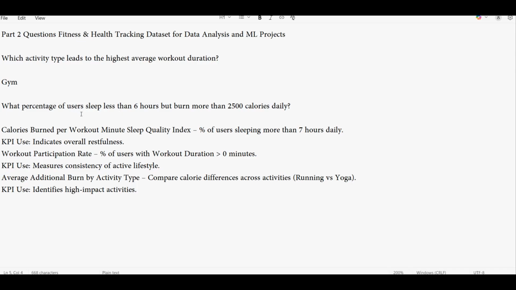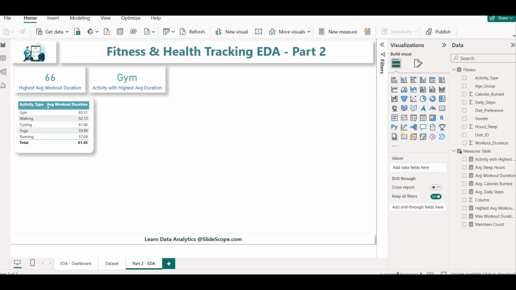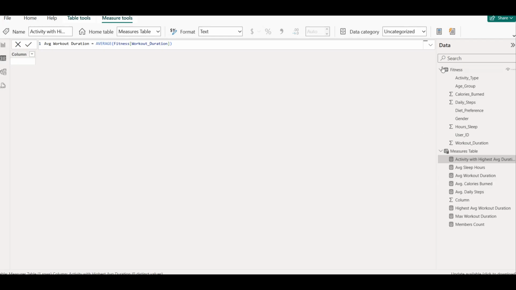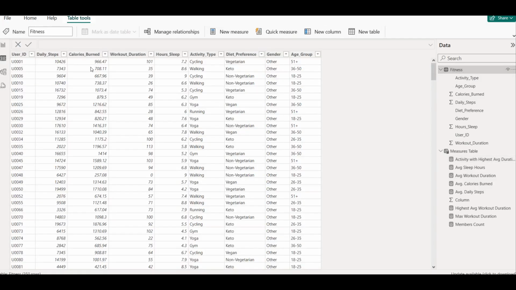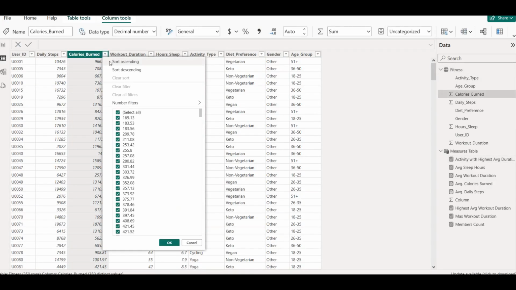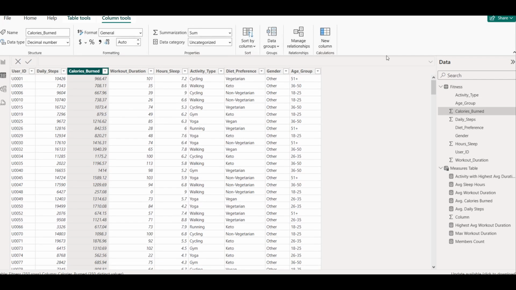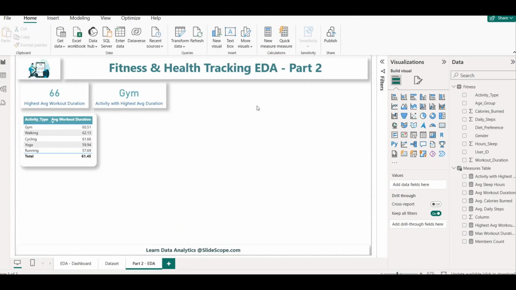First, sleep hours should be less than 6 hours, but calories burned should be more than 2500. If you have a table and you have these filters, so calories burned, you can select something like less than 6, less than 2500, right? You can apply that filter, that calories burned is less than 2500 or more than 2500 and sleep hours is less than 6. So how to create a DAX to find that?